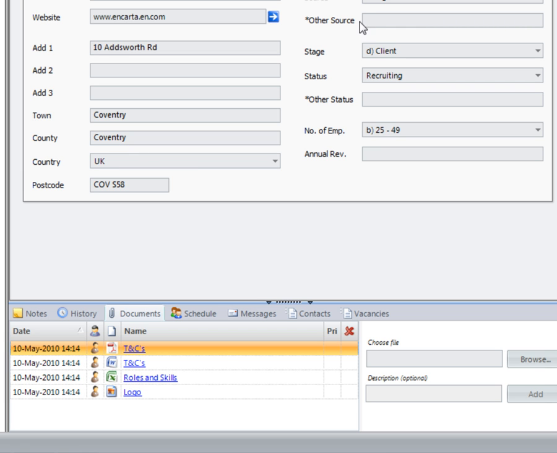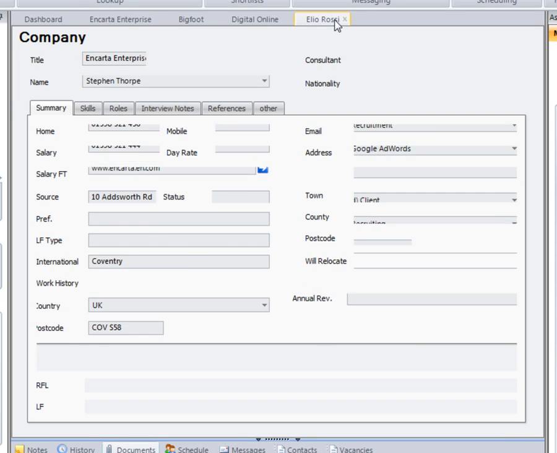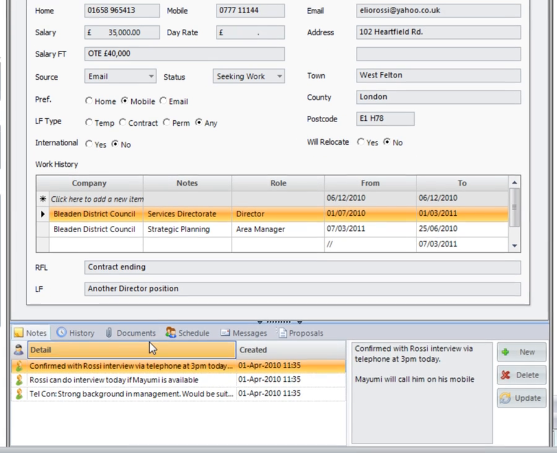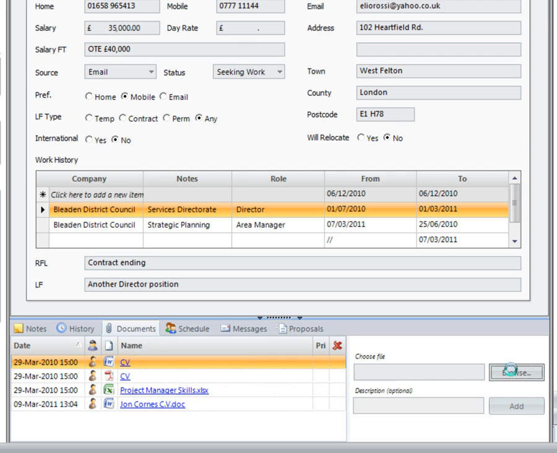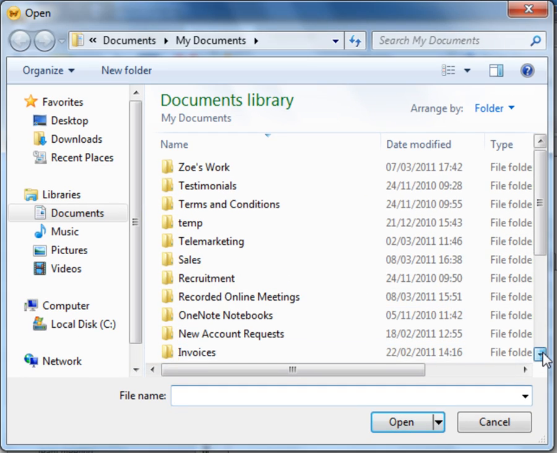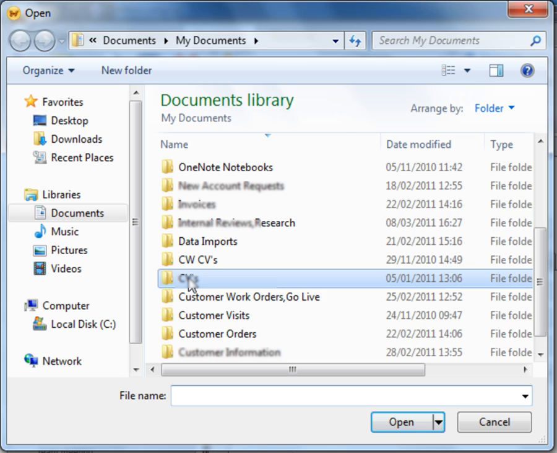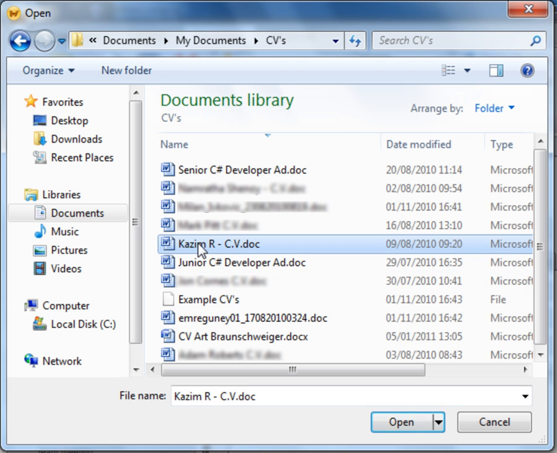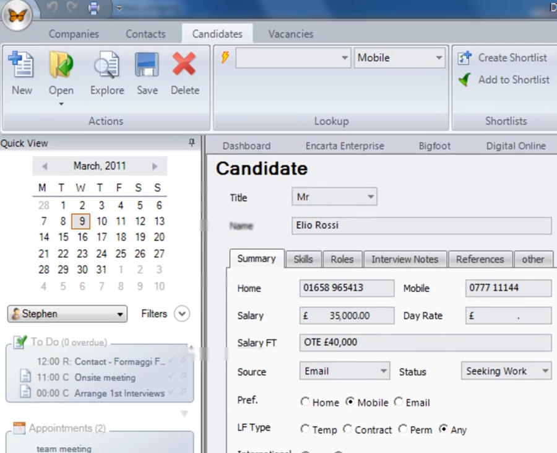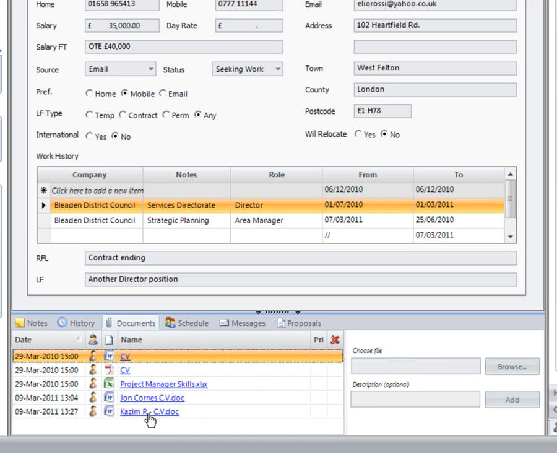If I wanted to attach a CV, for example, I could click on my candidate record, click on Documents, click on Browse. This will then open up my PC. If I go to my folder of CVs, I can highlight my CV, click on Open, and click on Add. Within a couple of seconds, it will attach the document and store it against your candidate record.